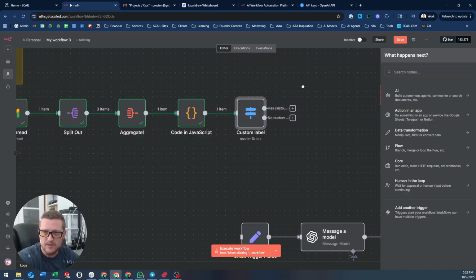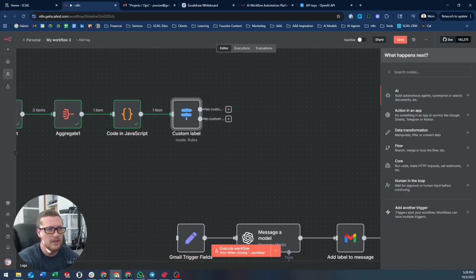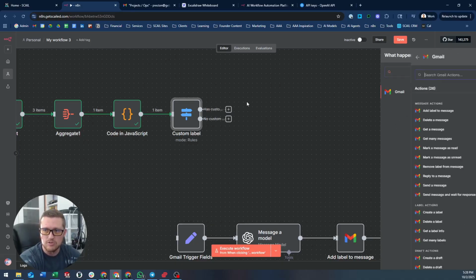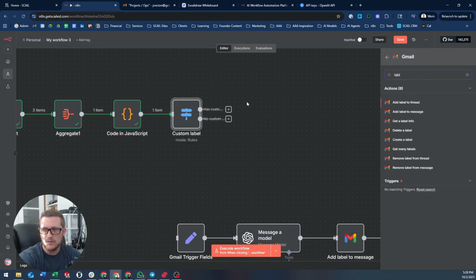So here we go. Okay, so if it has a custom label, then what I like to do is just leave it alone. I don't need to sort it. I just need it to go back to that label. I don't have to touch it. I can just leave it alone. So if it already has a custom label, if this email has already been sorted into projects, resources, or something like that, then I'm going to say Gmail label. I'm going to add label to message.